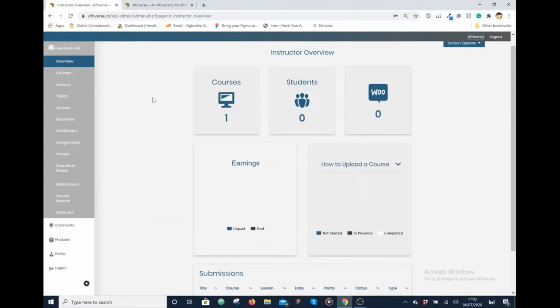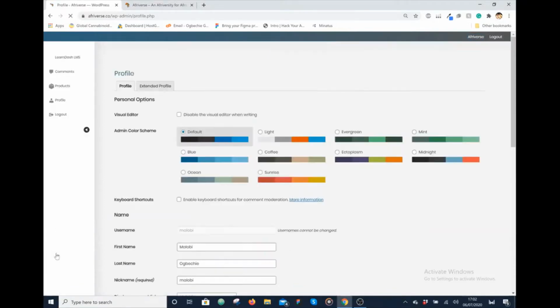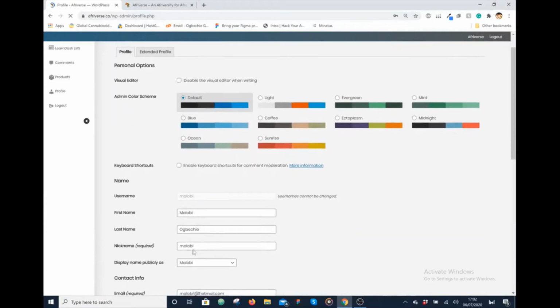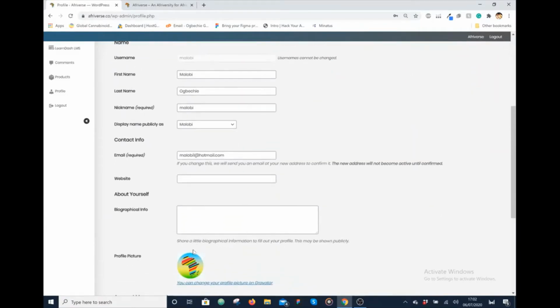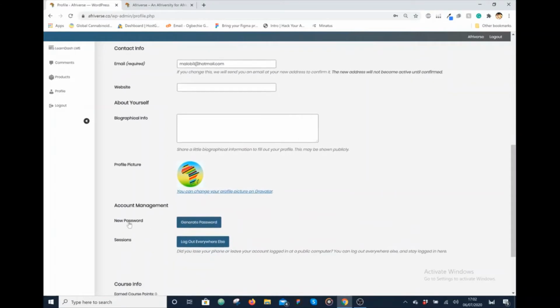So as you can see here, we've got a few different options in terms of adding courses, lessons, topics, etc. Well, before we do that, let's just have a look at the profile. Again, you can log out here, or we can log out at the top right, but let's have a look at our profile. Now in the profile section, this obviously allows you to change your name, your last name, your nickname, your displayed name, email, password, etc. So if you want to change your password, you'd have to generate a new one, and then you can sort of customize it as you wish.